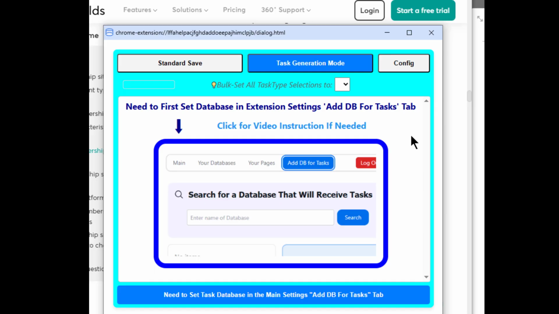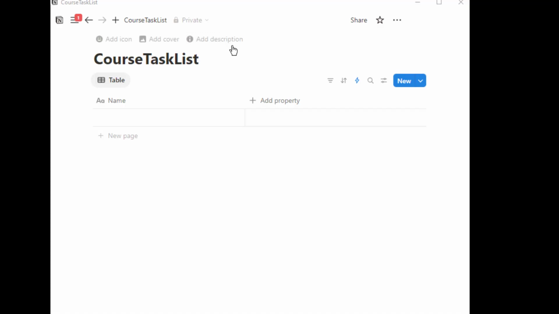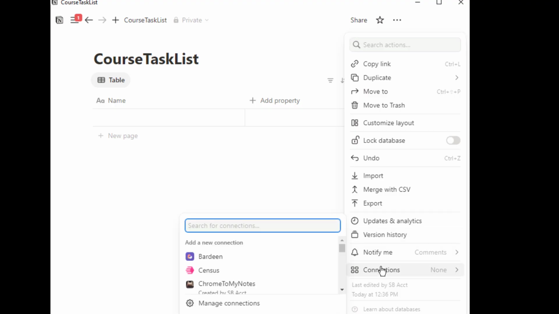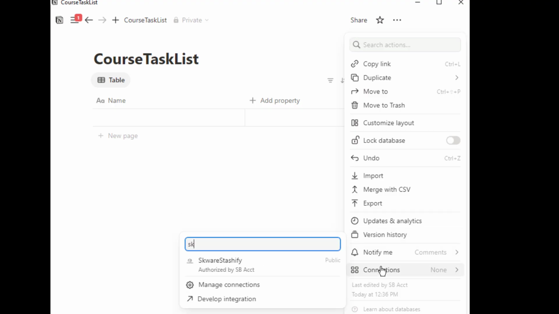So what we'll do in just a moment is go to the main extension setting, which of course is what this message is showing you to do. But before we do that, I'll go into Notion instead and choose a database that I will use for this automatic task generation that we want to do. So pretend that I just created this from scratch.